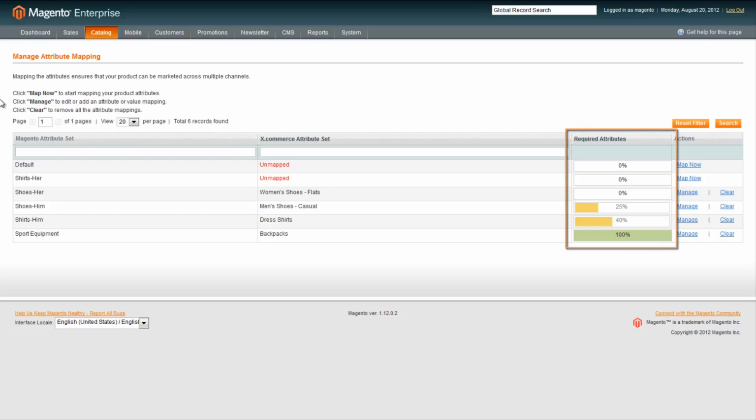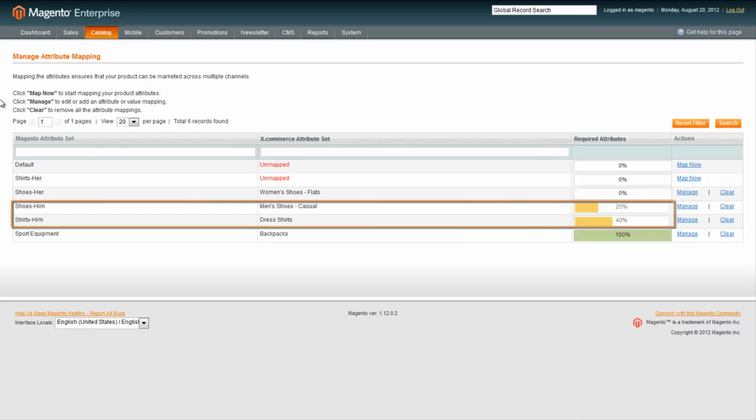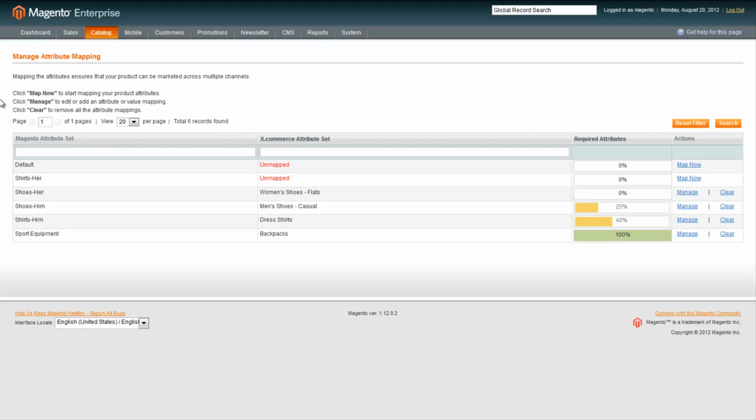The Required Attributes column shows the percentage of the required attributes within each set that have already been mapped. Here we can see that Sport Equipment is completely mapped and that Shirts Him and Shoes Him are partially mapped. The Magento attribute set Shoes Her has been mapped to the X.commerce attribute set Women's Shoes Flats, but shows 0% mapped. This is because even though the Magento attribute set was mapped, none of the X.commerce required attributes within that set have been mapped. The last column is the Actions column.